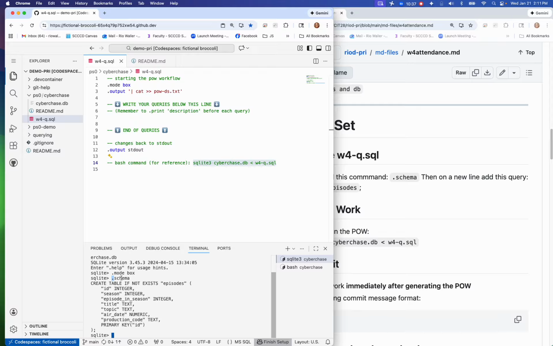So in this case, when you do .schema in the command, in the SQL subsystem, it actually shows you some SQL that we'll learn later, but it says if the table doesn't exist. So here it shows you this is the name of the table. So CyberChase is the name of the database, episodes is the name of the table. And then within here we have ID, season, and you can see what kind of data these columns are, okay?